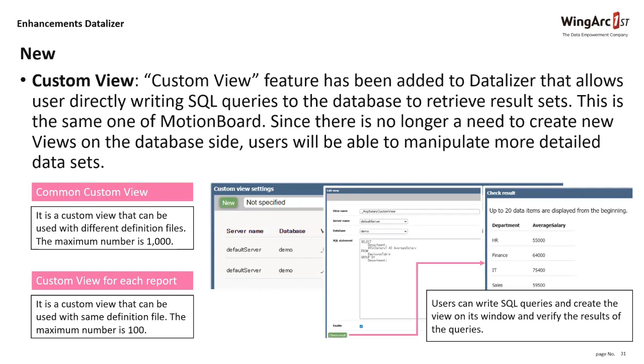Datalizer has introduced a new feature called Custom View, similar to MotionBoard, which allows users to directly write SQL queries to obtain result sets from the database. This eliminates the need for creating new views on the database side, making it more convenient to handle detailed data sets. It empowers users to conduct data analysis more proactively with the same data access permissions, without the need for administrators to create new views.